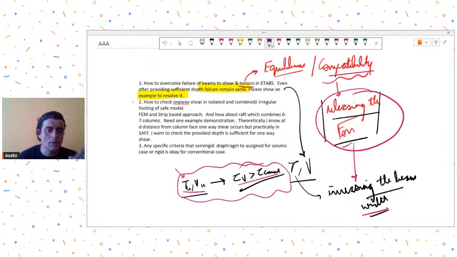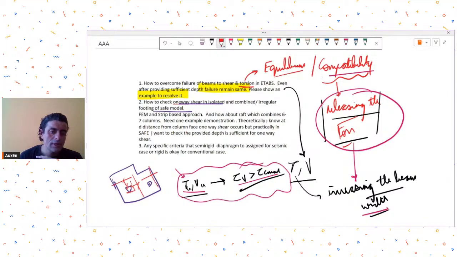Then he's asking how to check one-way shear in isolated and combined irregular footing of SAFE model. The concept remains the same. Whatever is the shape of your footing, and even if it is combined, you need to check at d distance away. So if this is the column face, you check at d distance away for one-way shear.